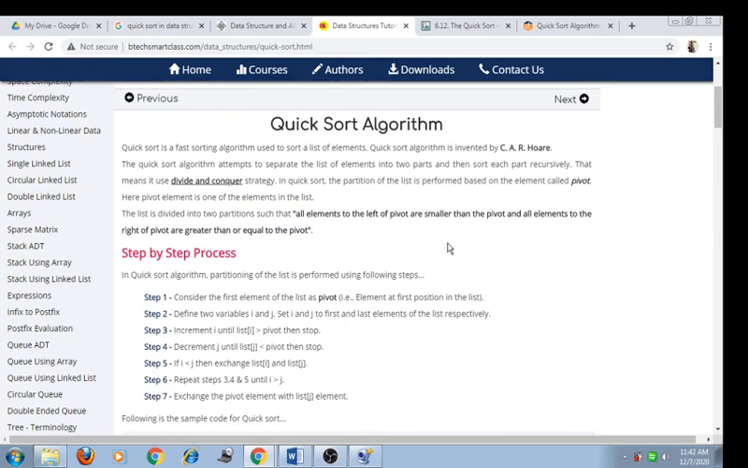In the next lecture we are going to discuss the C program of the quicksort algorithm, taking another simple example. Thank you friend for attending this session.